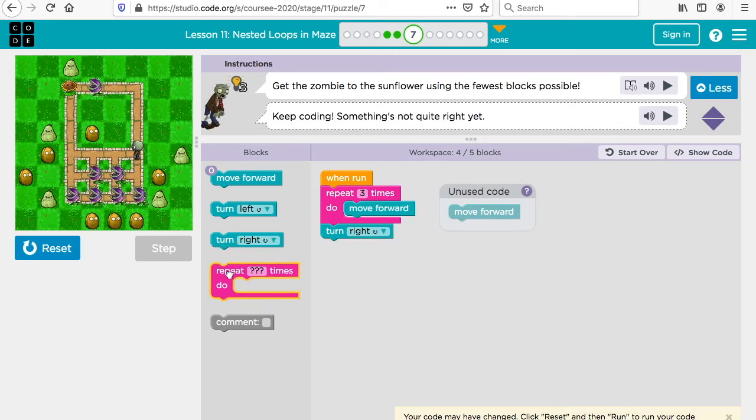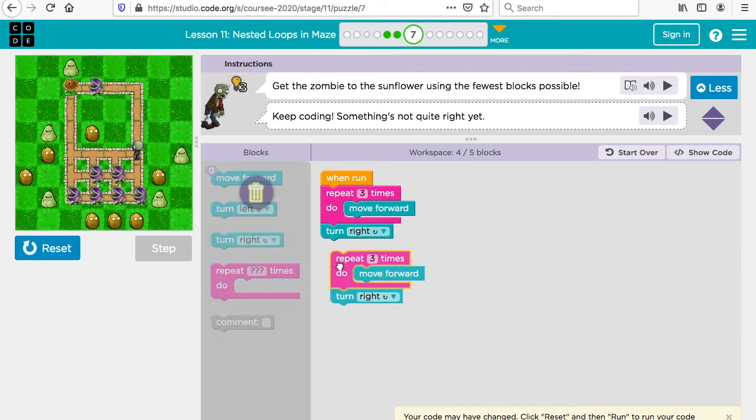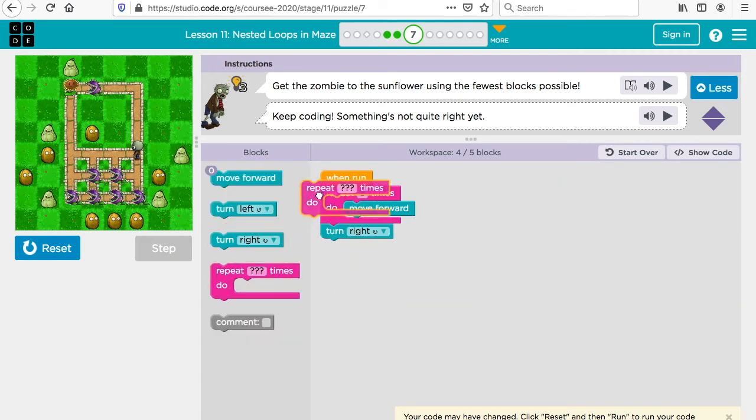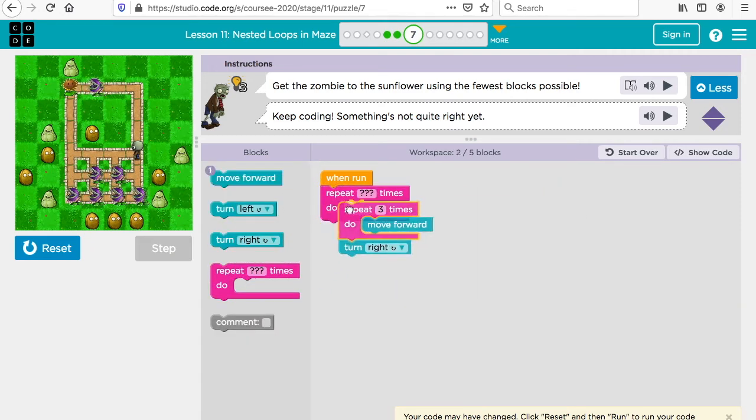Oh, I just want you to see on the side here. He's going to go forward 3 times again. And then once he gets to here, he's going to make a right again. So you see, he's doing the same thing over and over again. So rather than putting this down here, because it's the same thing, what we could do is we could repeat the repeat loop.